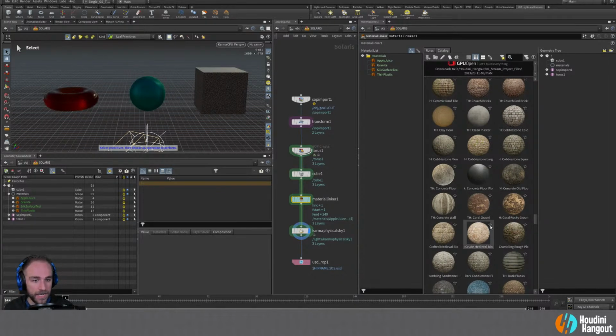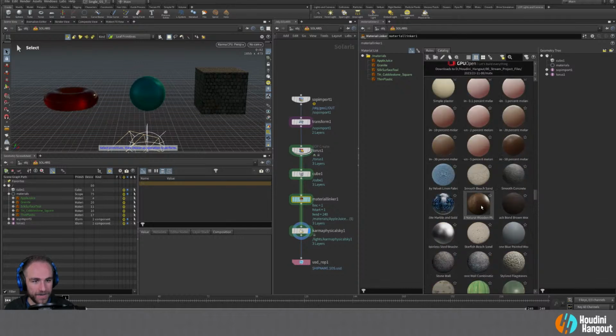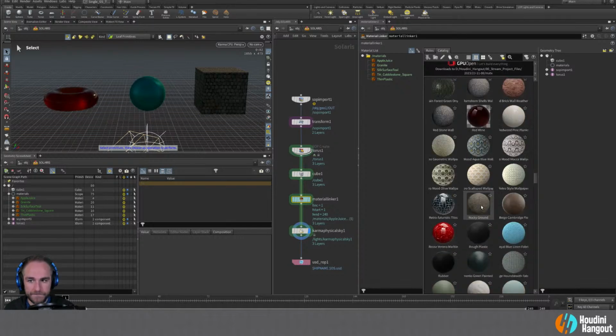So anyways, we get this catalog, and now what this will do is actually download these from the internet, right? So let's find something interesting, like maybe this one. We'll put this on the cube. There we go. Now we have that on the cube. And so what it was actually doing there was downloading it in the background. Let's maybe put one of these on the sphere. Do that. There it goes.